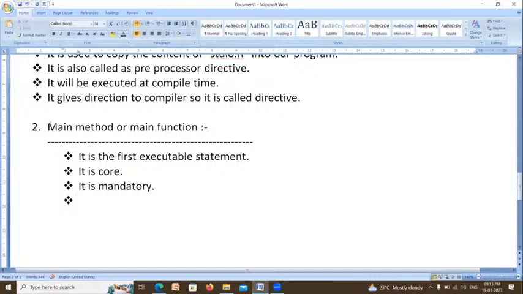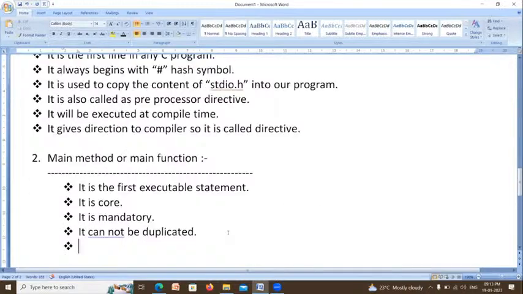You can write the main method only one time. You cannot write it multiple times. So it cannot be duplicated. Duplication of main methods is not allowed. Now it is a user-defined function. User-defined means user, that is you and me. We have to define that function. We have to write code for that function. So it is called a user-defined function.